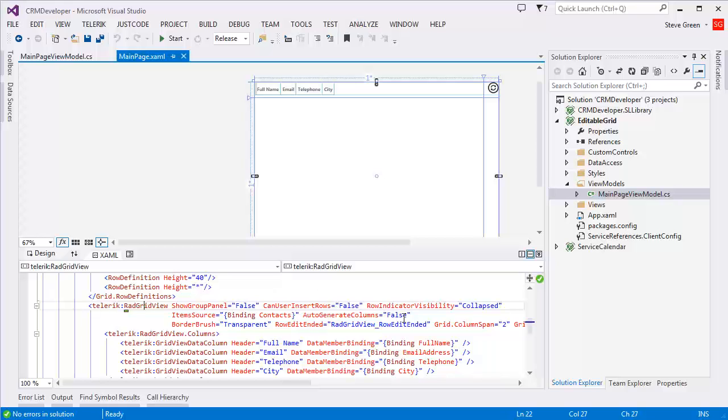Things like auto-generate columns. I don't want it to base it on the data source that it's bound to, which is this contacts type. This is a custom class that I've made that has various properties. If we did auto-generate columns, every single one of the properties would be mapped, which I don't want, because there's things like GUIDs that I don't want the user to be exposed to. So that's my reason for setting auto-generate columns false. Border brush transparent is just so that when it's placed in the CRM form, it doesn't have a thin grey border.